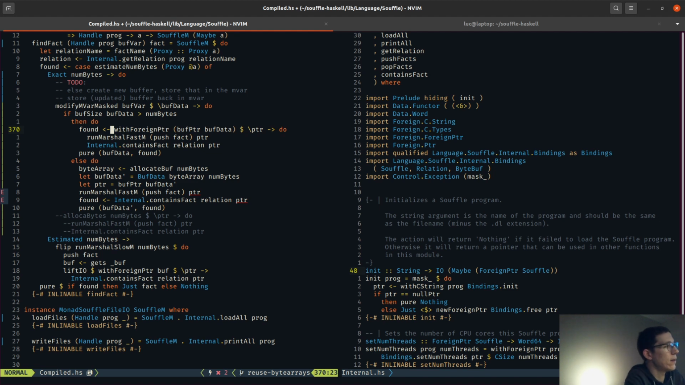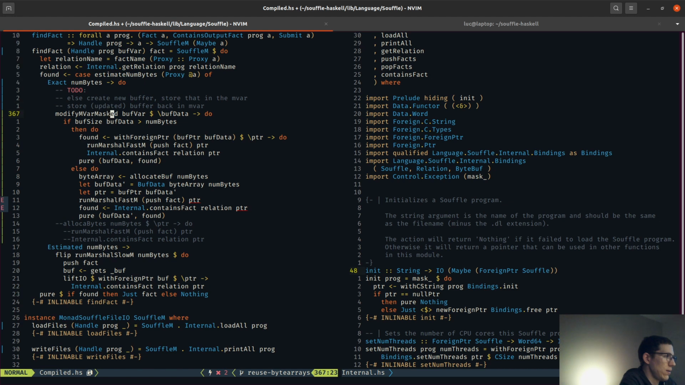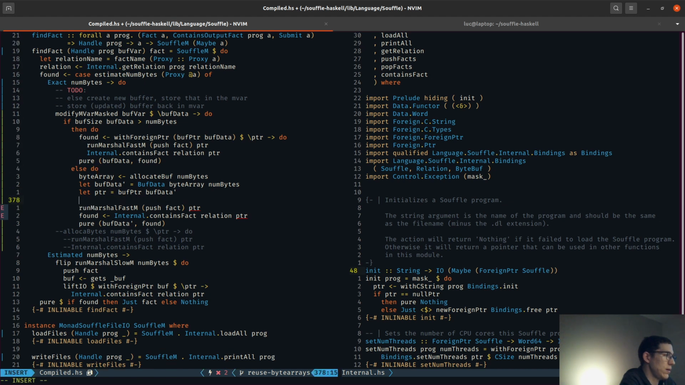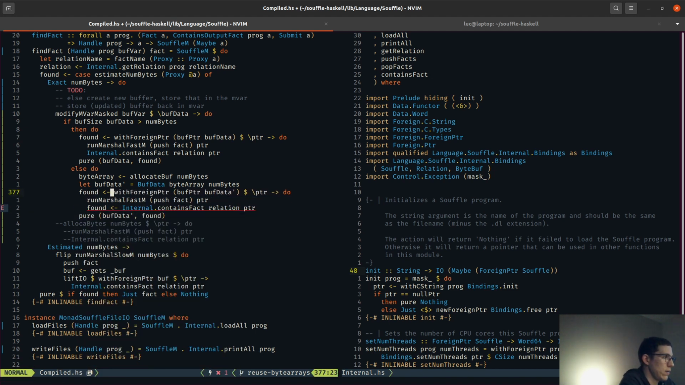Okay. We can probably refactor this much more later. But first things first. So let's see. Here we also have to do with foreign pointer, data prime. Pointer do like that. Found. Okay. And we have some duplication going on.